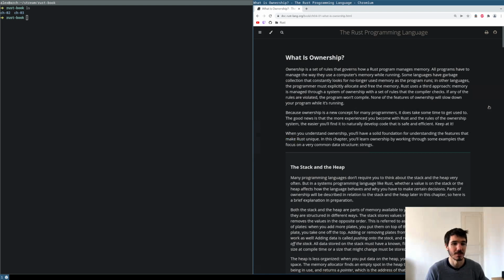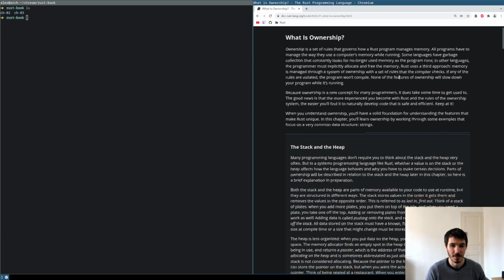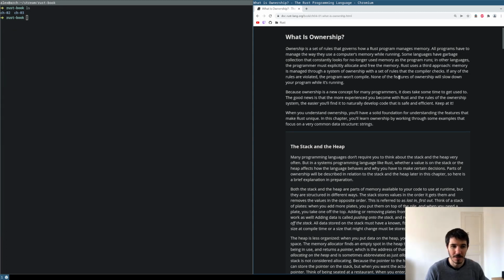So let's see. Ownership is a set of rules that govern how a Rust program manages memory. Some languages have garbage collection. Other languages must explicitly allocate and free the memory. And Rust uses a third approach, which is that memory is managed through a system of ownership with a set of rules that the compiler checks. Yeah, so the borrow checker, right?